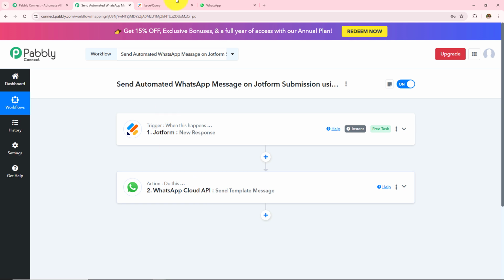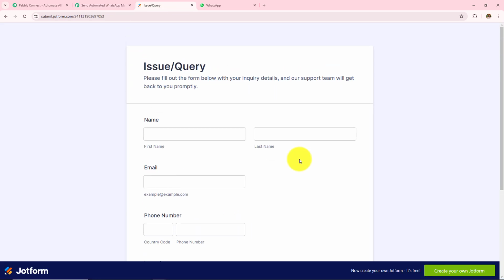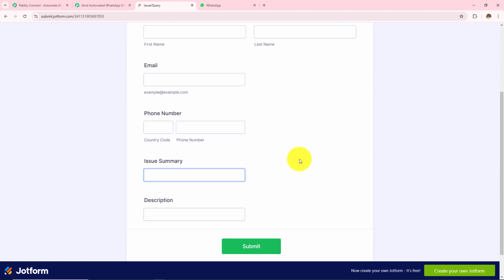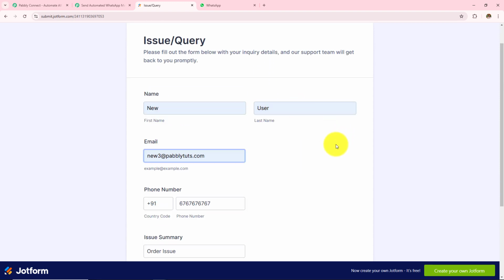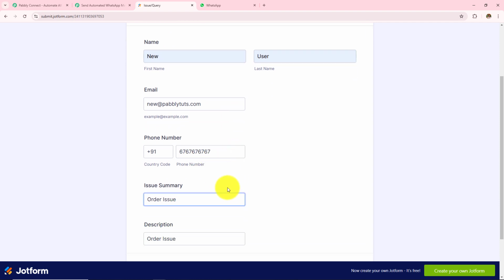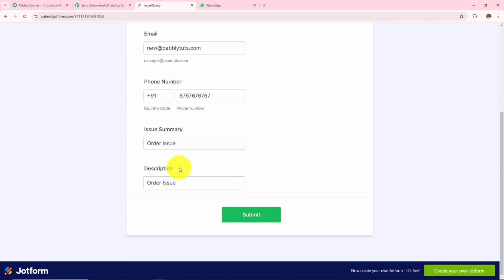So let's quickly open my form. So this is my form and I am going to enter some dummy details in all these fields. So here I have added my details. My name is new, my last name is user, my email address is new@pabblytudes.com, then this is my phone number, issue summary is order issue, and then I have added description as order issue. Now I am going to click on the submit.